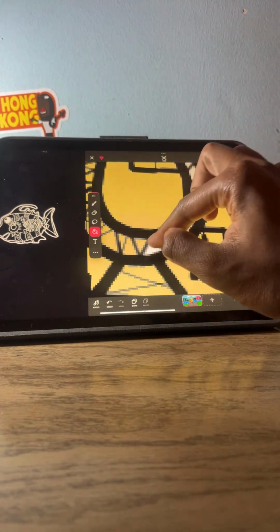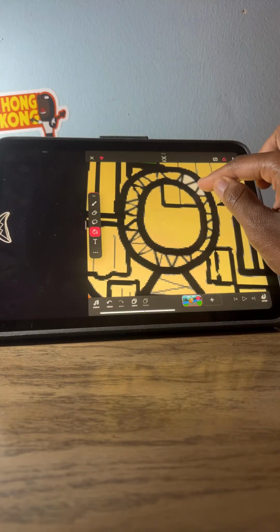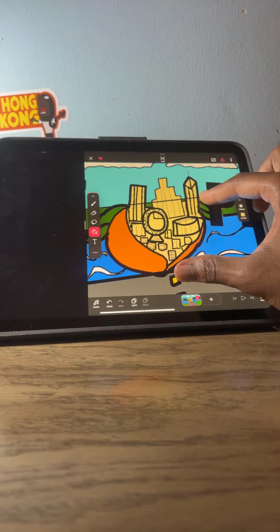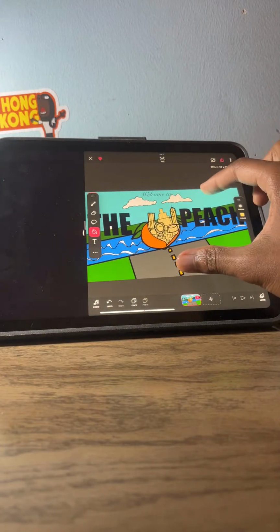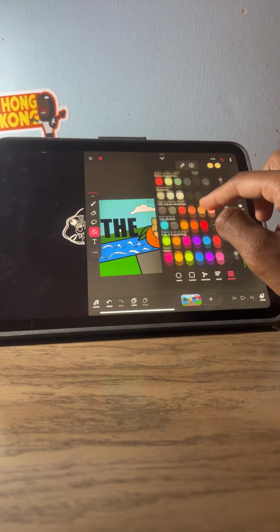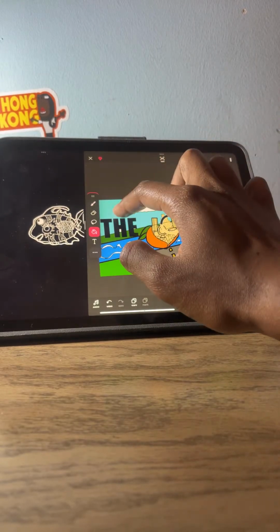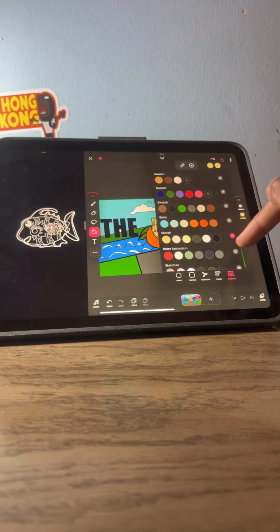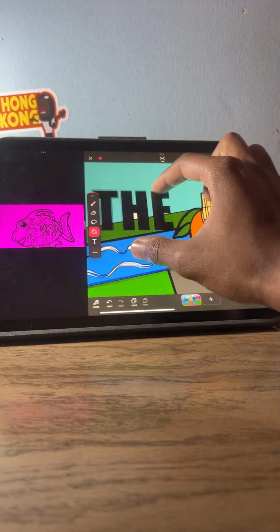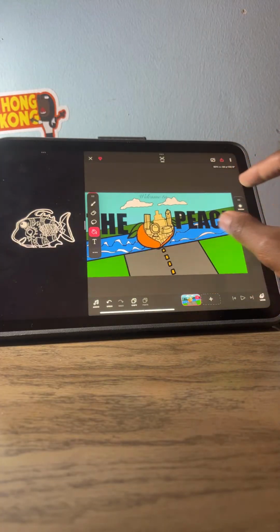It's supposed to be the Ferris wheel downtown. And there we go. Clean as a whistle. Now all I gotta do is just figure out how to, let me see. I want to put these words in white, so I'm gonna see how I could do that.